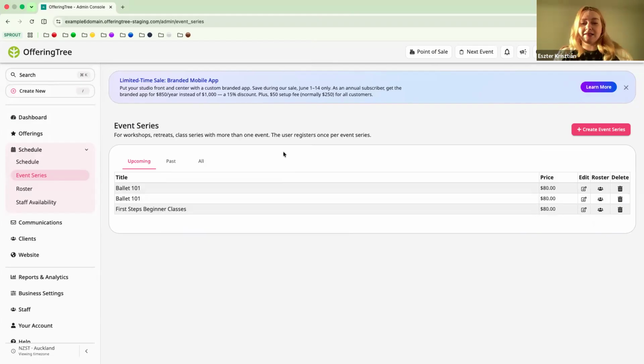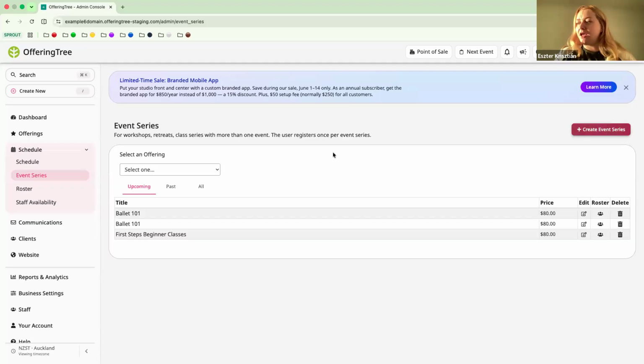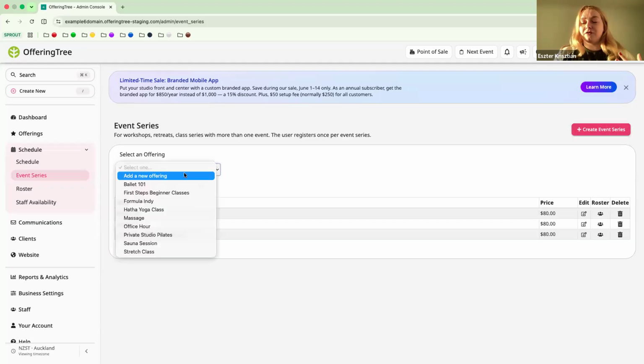Now, to find this setting, you can edit an existing one or you can start by creating a new event series. When you create one, you can start from scratch creating your own offering for this event series, or you can choose any of the existing offerings you already have. And then if you choose this, you still have the option to give it a different title and edit the description without basically bothering the original offering description and name. So you can override that basically.